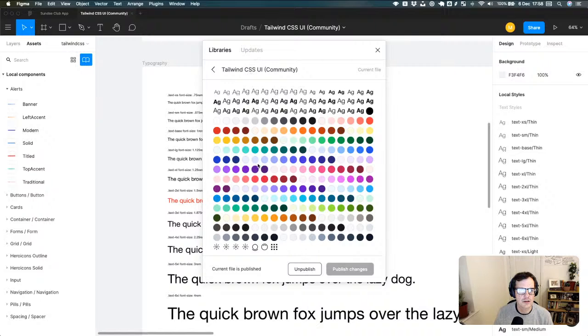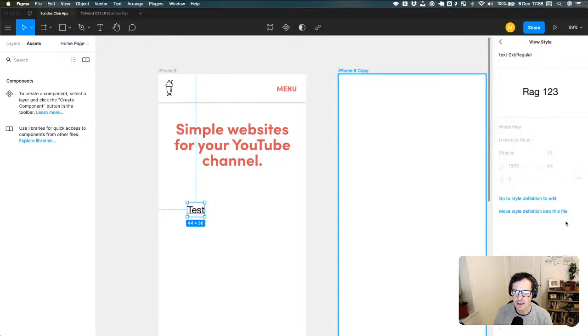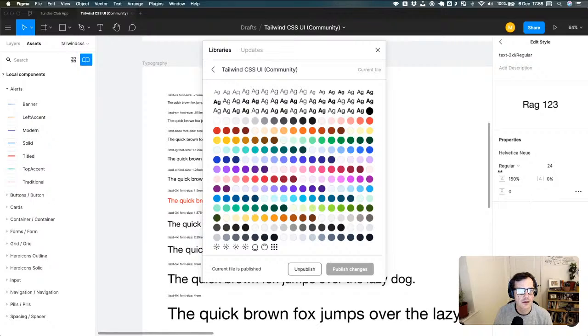This changes. Or is that not how we change this? Or can we edit it from here? Edit style. Go to style definition to edit. Okay, so it's jumped us over here. Current file is published.